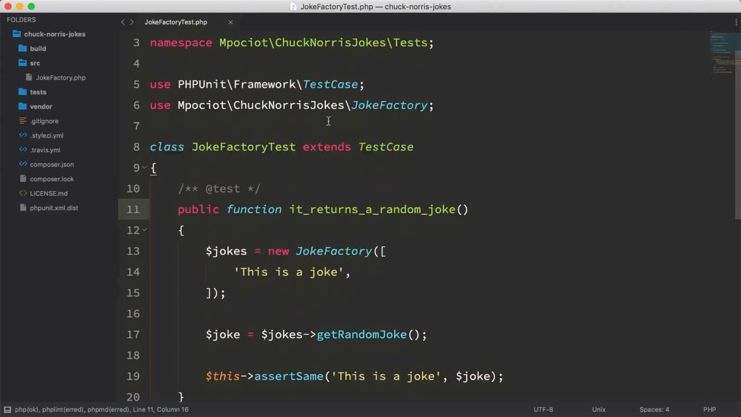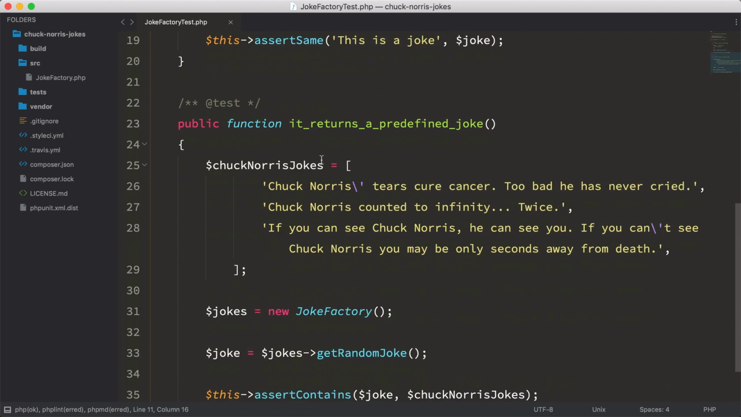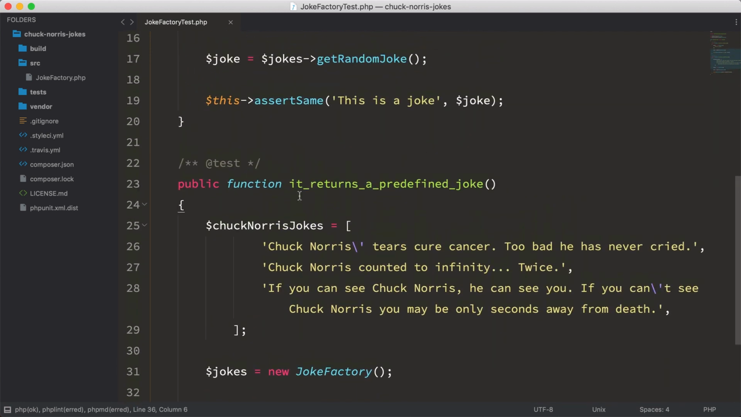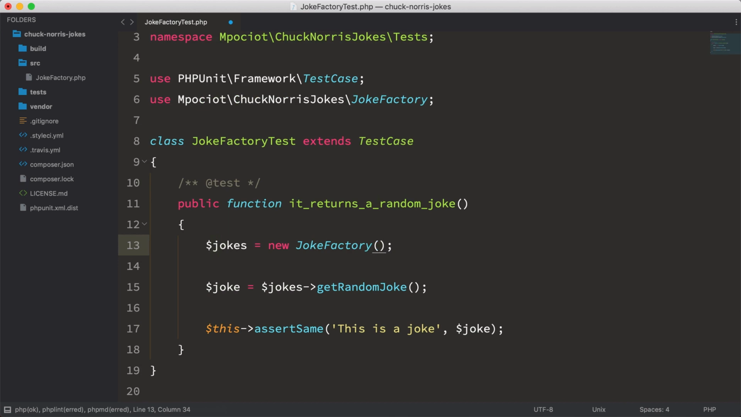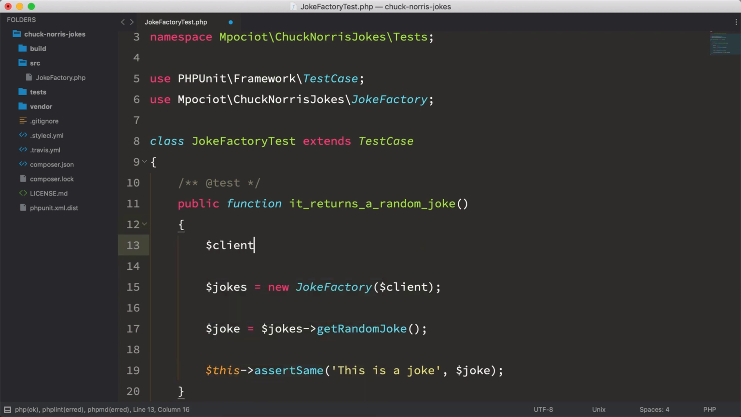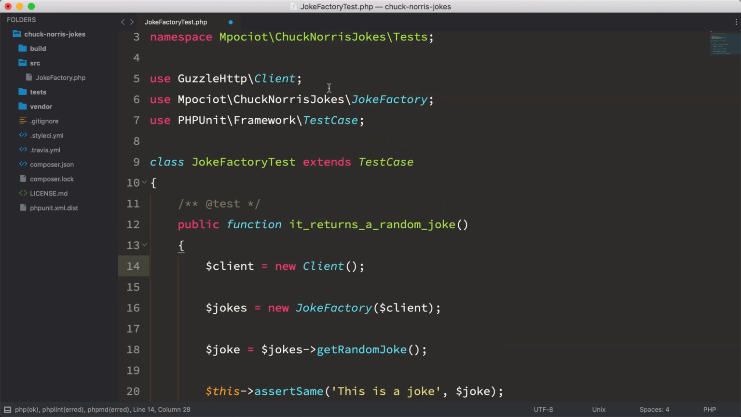Now, what would our test look like in this case? So I think it's safe to say that we can remove these tests because this one will no longer work. And the one test that we have is it returns a random joke. Now, let's see, how are we going to do this? We would create a new joke factory. And this joke factory would receive a Guzzle client. So let's create a new client in here, just like this, import it. So we have the Guzzle HTTP client.